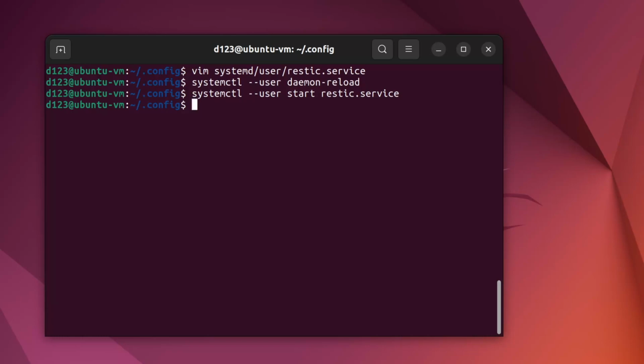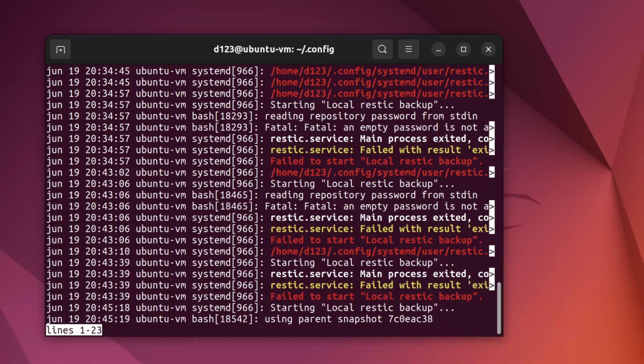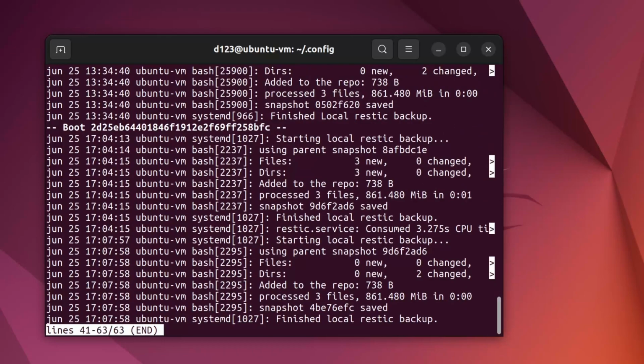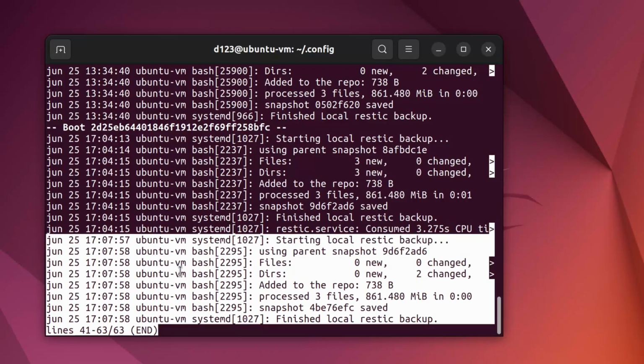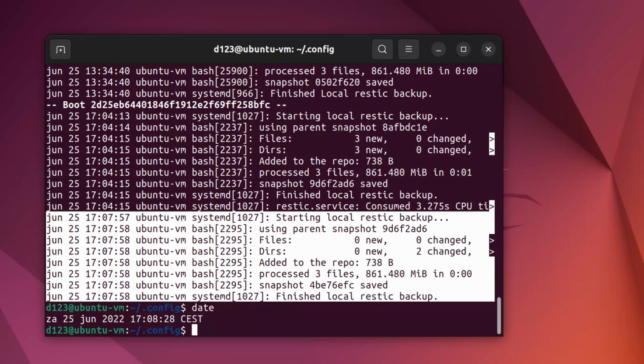The nice thing about systemd is that it also has a journal where we can check if it actually ran. So we look for the restic service in the journal. Here we see lots of attempts by me, but the last one is the most important one, because this is the one we just ran. So it's 17:07, and that's also the current time, or almost the current time. That gives us some assurance that the restic service works. So that's the first part.